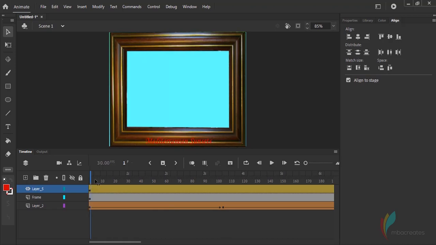Now go to your 3-second mark and drag your text up in a single motion. So we have this.